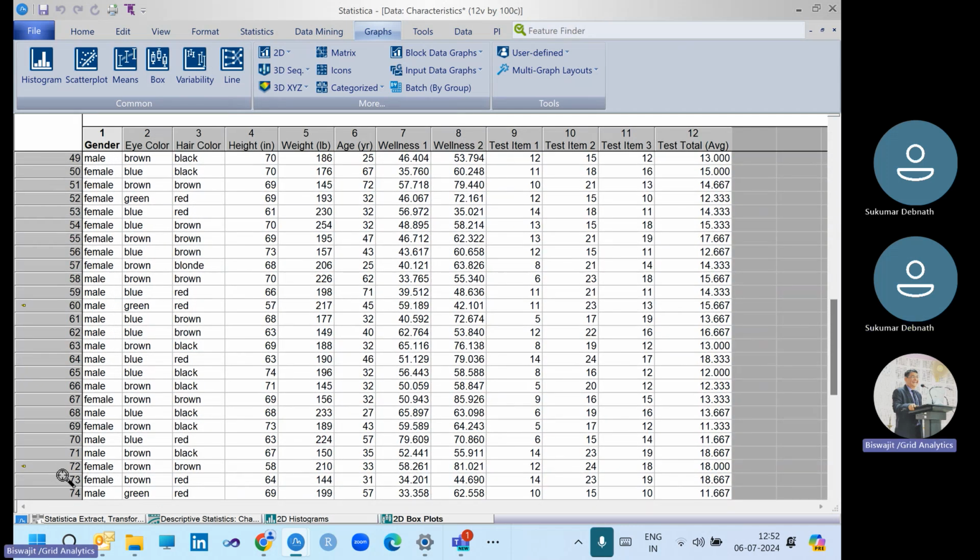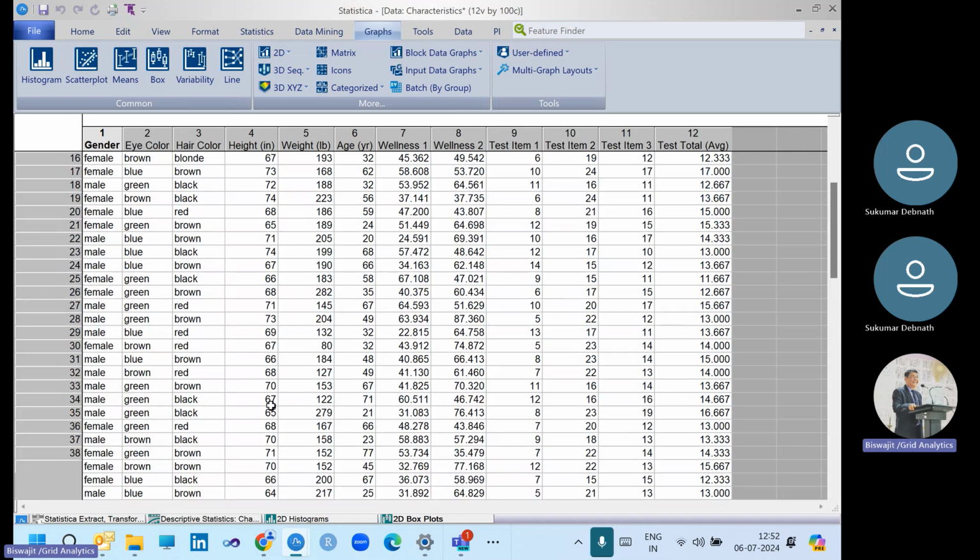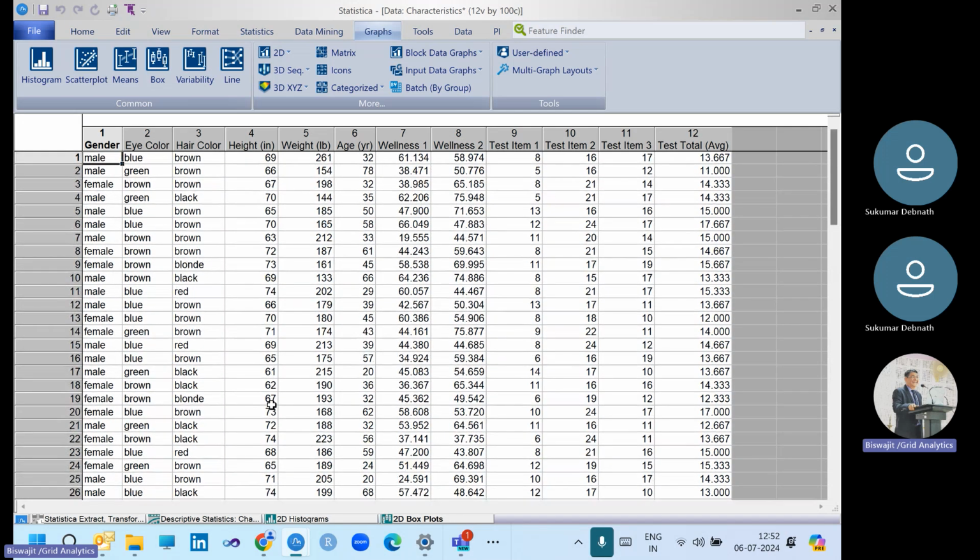In row 72, I can see the height is 58. So it was away from the non-outlier range, because that range was 61 to 75. And in row 60, I see 57, right? So both of these were outliers. So how to deal with the outliers, sir?